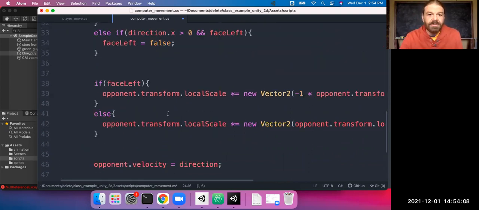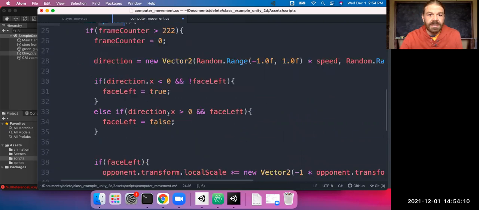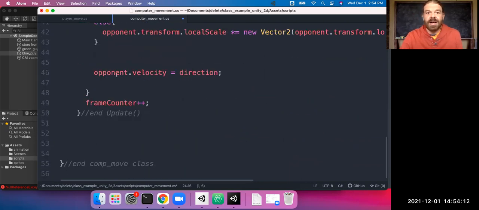Is my curly brace closing in the wrong spot? Oh, I see why that guy keeps not moving. We stop moving periodically. This should be after this curly brace. Do you all see why it should be after that curly brace?